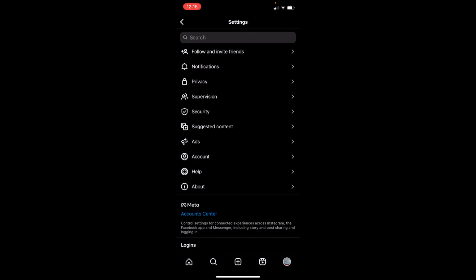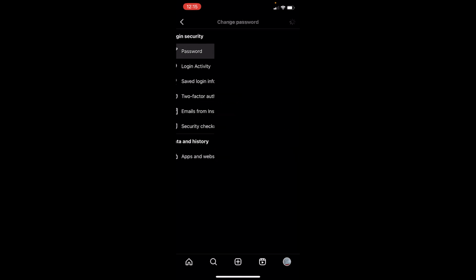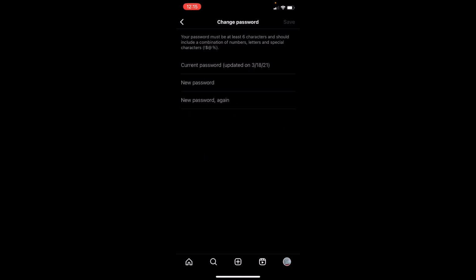Now once you're inside settings, you can see the security option. Click on it. Once you're inside security, it should show you create password. Now since I have already created a password for my Instagram account, it's showing me password. But if you have not created a password for your Instagram account, instead of password, it's going to show you create password. You can just click on it and it'll take you to the page where you can create a password and the password will be set for you.